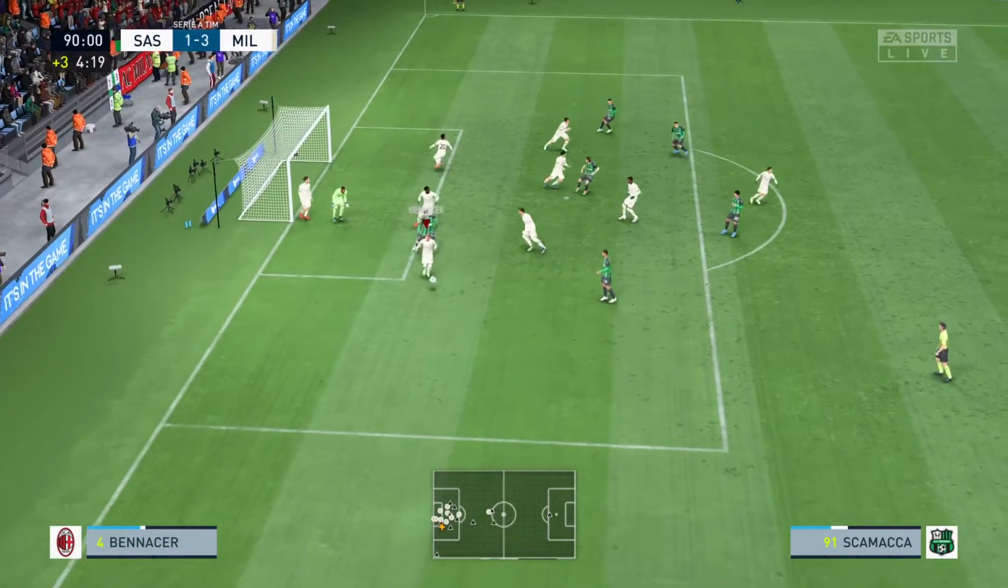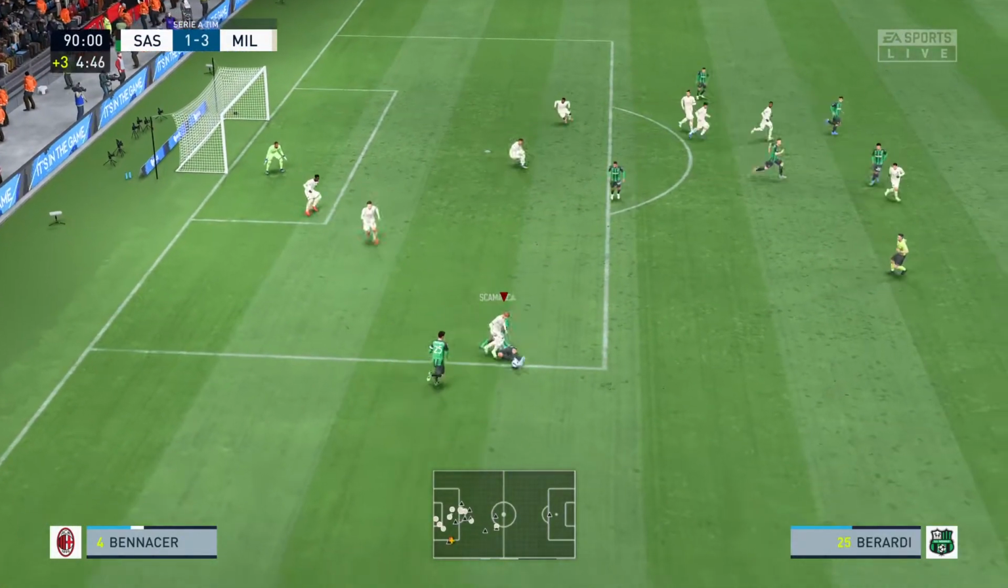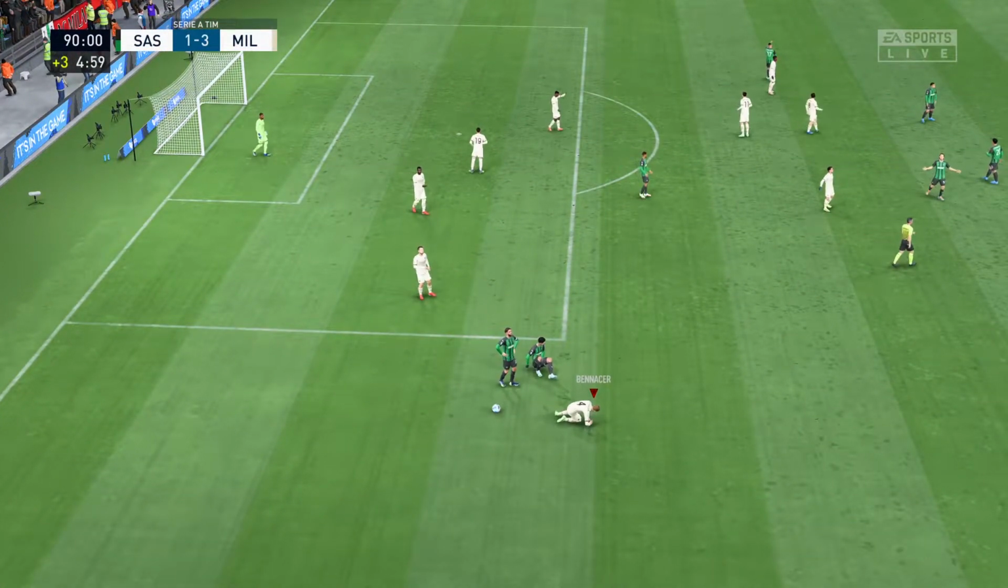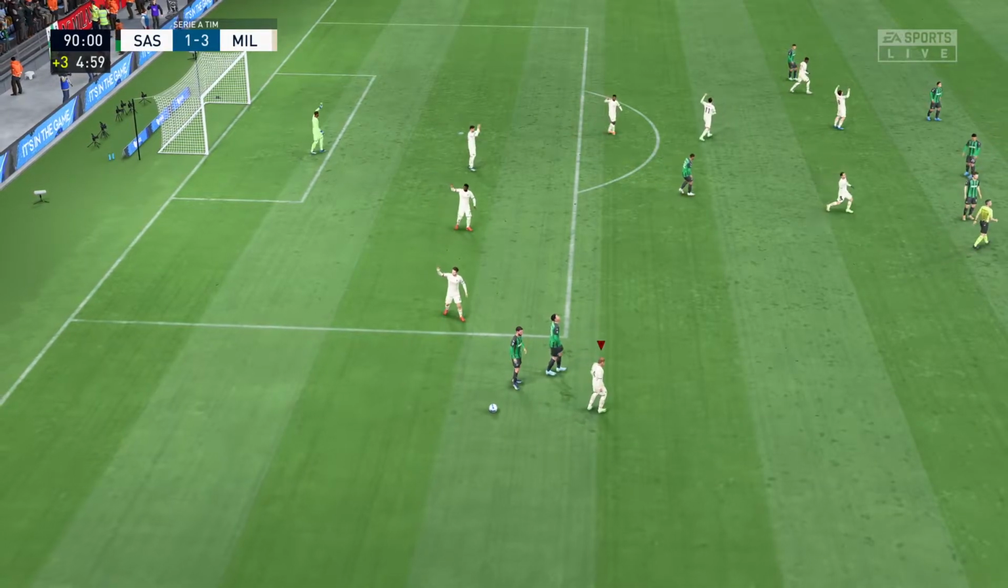Let's see about the delivery. Poor execution with regard to the corner. And so the referee blows the whistle. That is the end of the game.